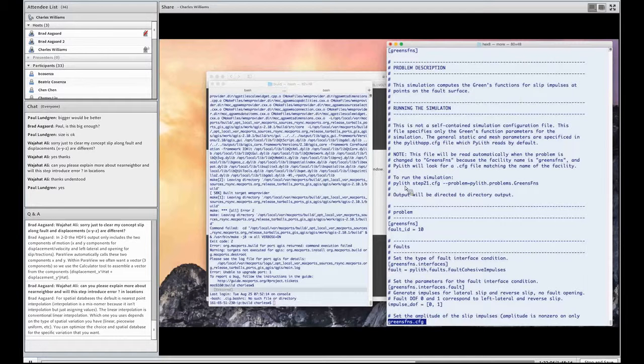Here's how we run the example. Again, we need a fault ID. Here we've just used a fault ID of 10. We again are using fault cohesive impulses, so rather than say fault cohesive kinematic, in this case, we're going to impose both left lateral and reverse slip for our impulses. So we'll have double the number of Green's functions since we have both left lateral and reverse slip. So here we're telling it we're going to use both of them.